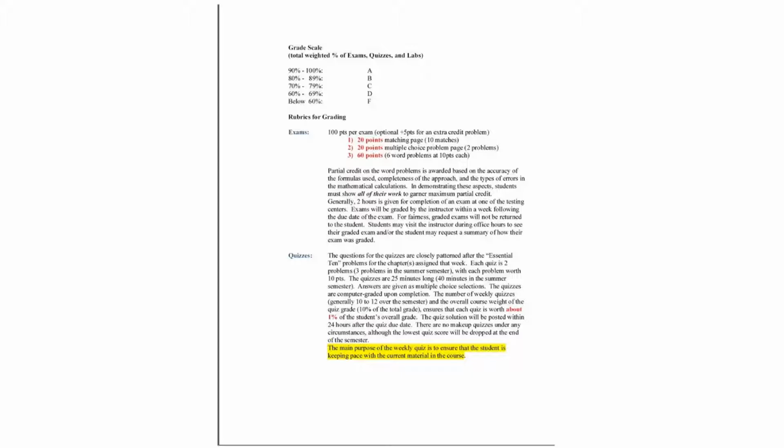The percentage scale is what you're used to. 90 to 100% is an A, 80 to 89% is a B, and so forth and so on. We have particular rubrics for the grading. The exams will be 100 points per exam with an optional extra credit problem for plus 5 points. The first page of the exam will be a matching page.